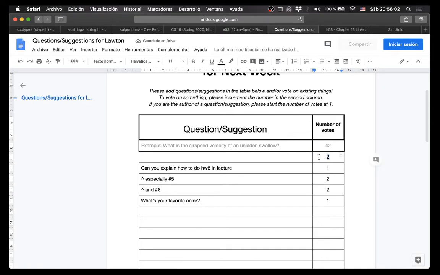The next one, how do we do homework 8? Of course, I'm going to release these solutions in, I think, a day. So please ask me about individual questions if the answers that I'm going to post don't make any sense. So I will go through 5 and 8, but if you have any questions on other ones, please just let me know on this page again.